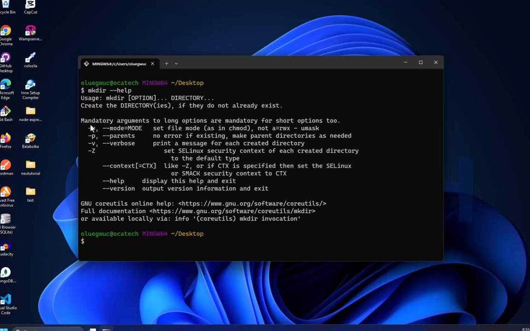So you can also use some flags. We have -m or --mode, equals to the mode. We also have the -p or --parents. If you add the -p flag or --parents flag, there is no error if existing, and it makes parent directories as needed. So it enables you to make parent directories.